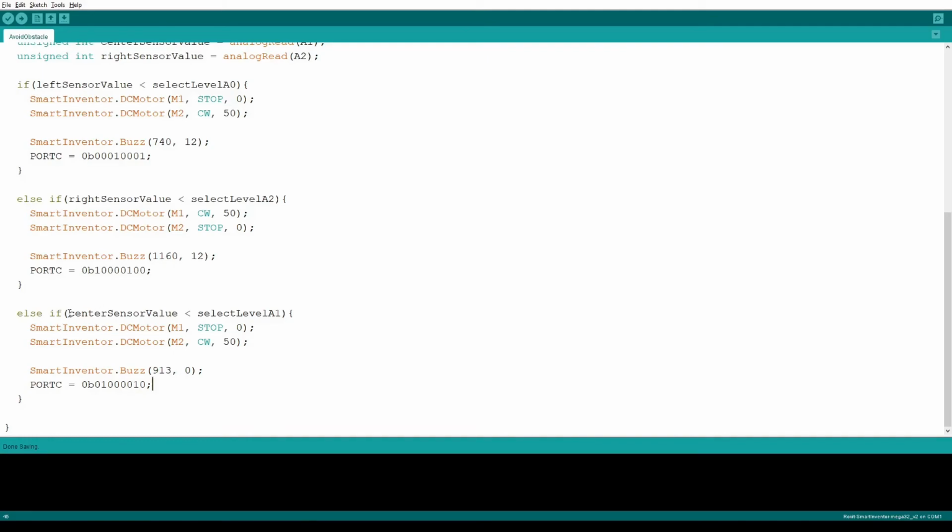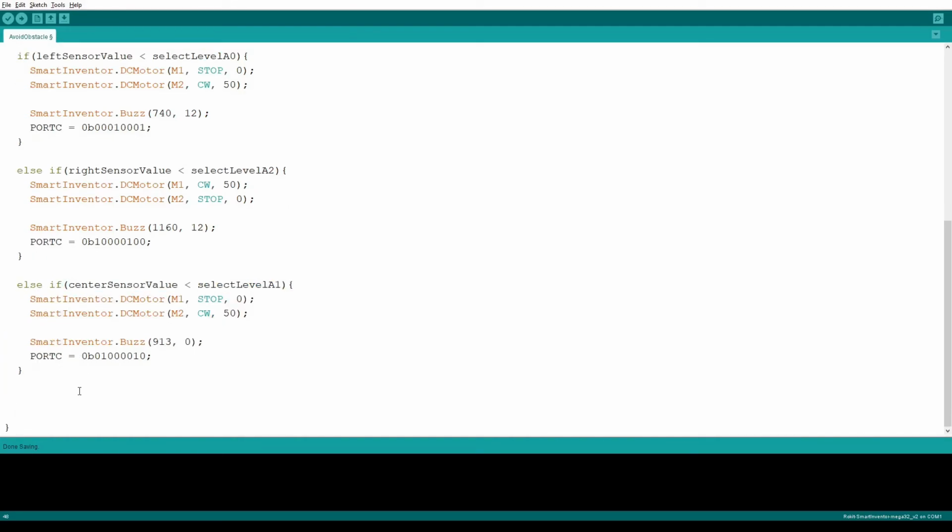Okay, same idea here. As our center sensor gets closer to an object, the number is going to continuously go down. Once it's lower than our selected level, we want our robot to back away, make a noise, and light up. And our last possible case, if our robot doesn't see anything and all of our sensors are good and they're greater than our selected level values, then we want our robot to just drive straight until it sees something.